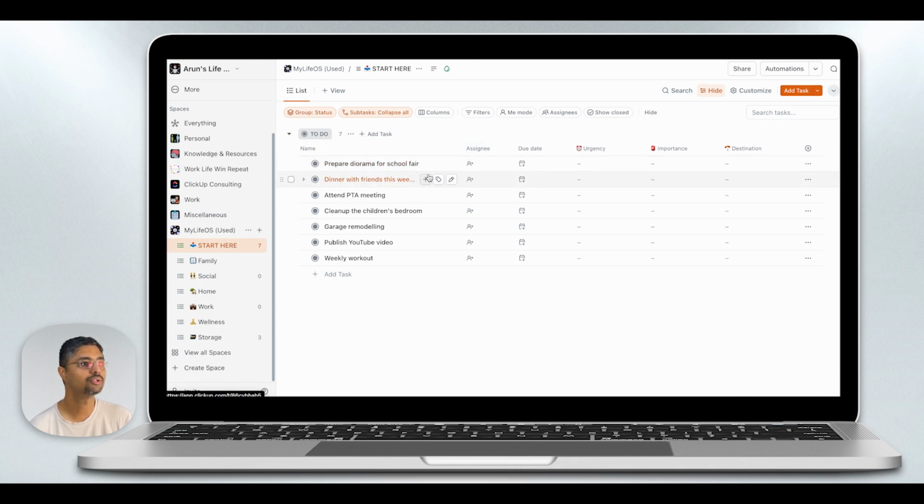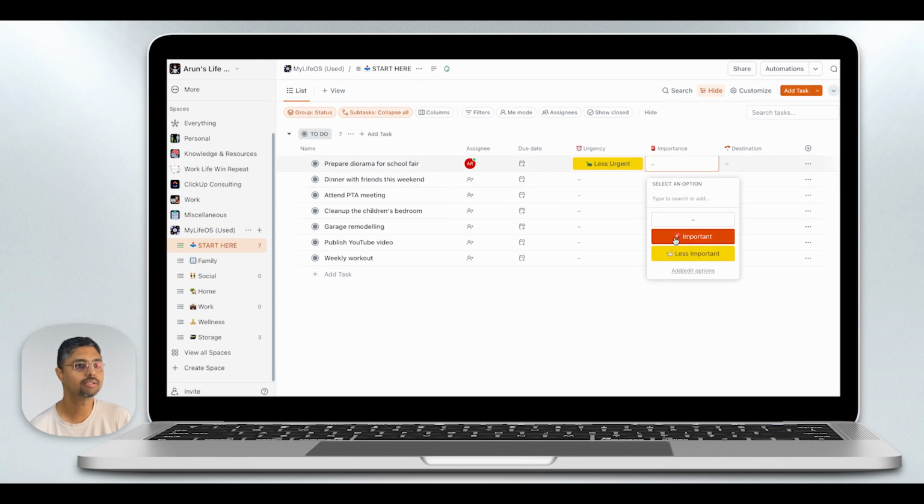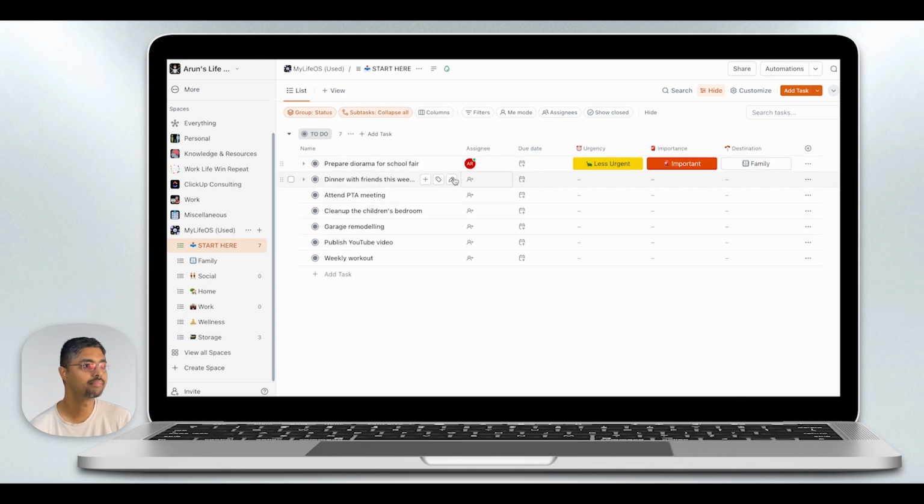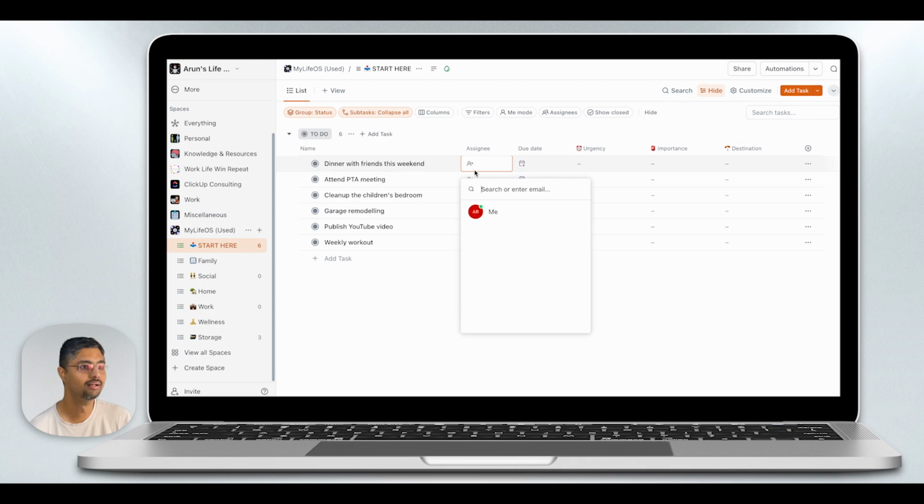Now, diorama for the school fair. Let me quickly process through some of these tasks. Let's see now. I'm the assignee. I don't know a due date yet, and therefore this is less urgent, but it is important. And this, again, is for my family. Let's quickly process some of the other tasks as well. Dinner with friends. Yep.